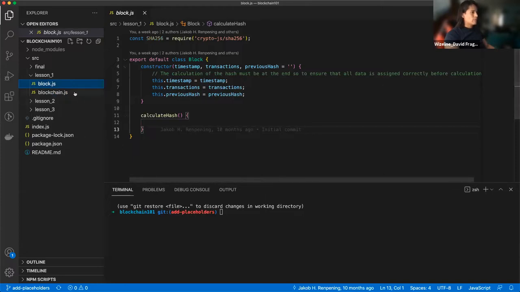If you see, we have two files so far. This file will describe pretty much how a block will look for our application. And as Esteban was mentioning, we will start describing the main properties for a block. So you see we have a timestamp. This is just a unique identifier for this block, right?